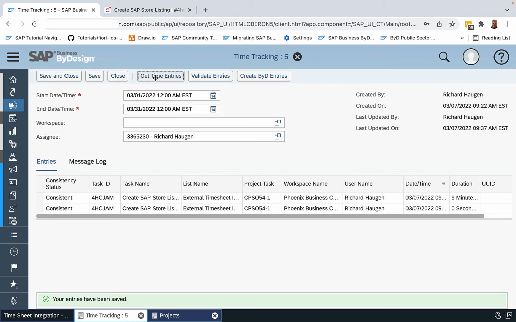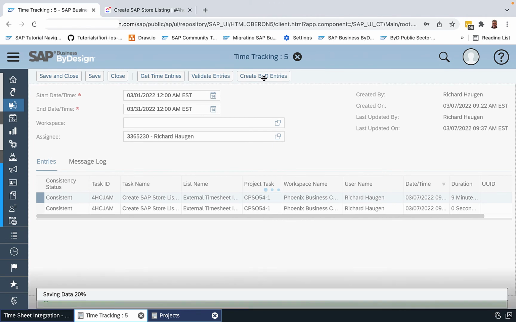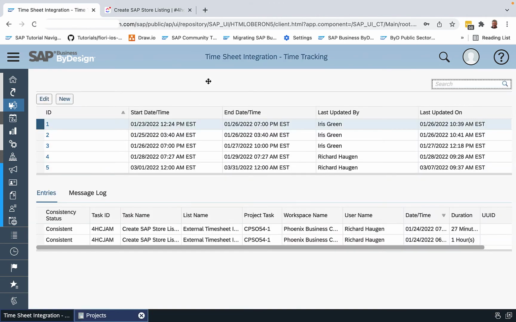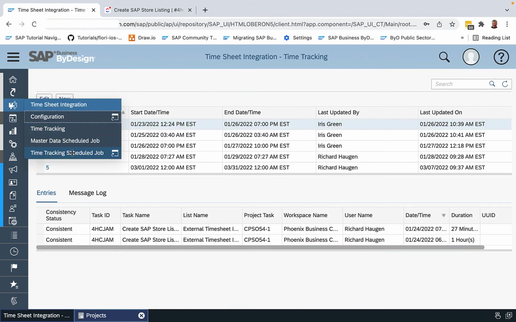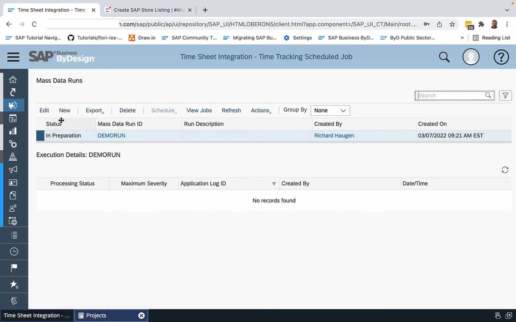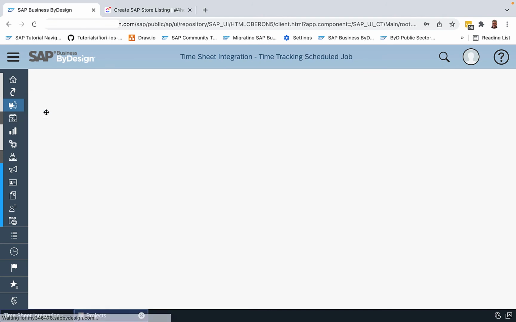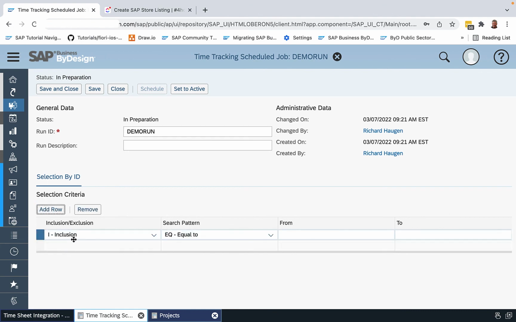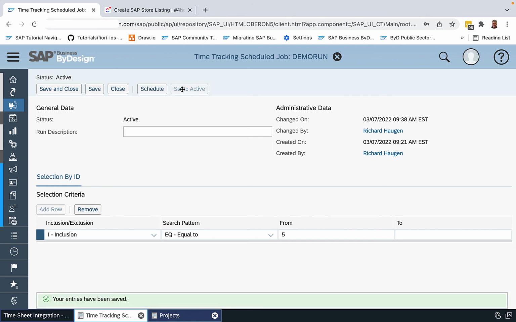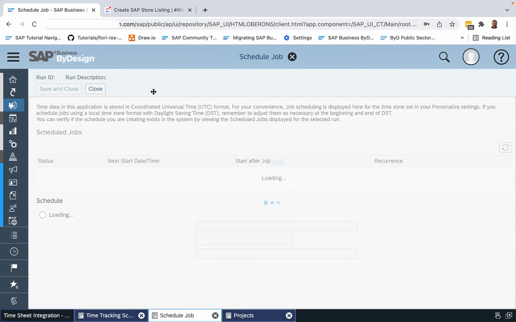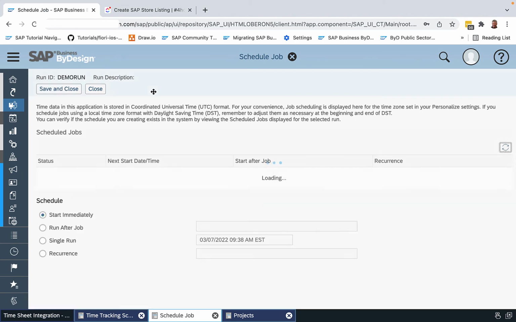You'll see that these have been brought over from ClickUp. At this point, we can validate the entries and create my ByDesign entries. It's that easy. Of course, I did this manually for the point of the demo. In a production environment, you're typically going to be pulling these in on a scheduled basis. So you just define a run, set your selection ID, and say we're just going to run 5. Then we set that to active, and then we can schedule using standard ByDesign scheduling functionality.